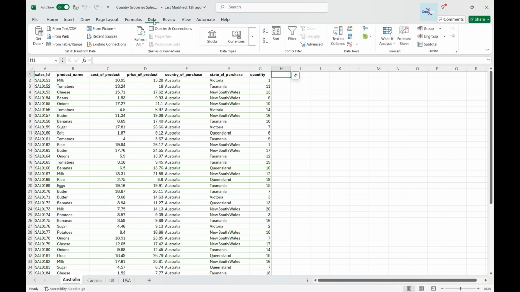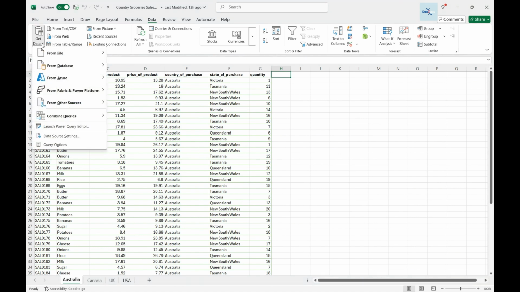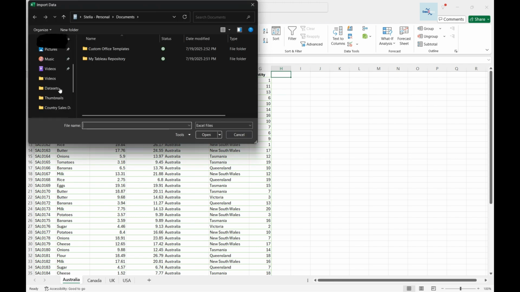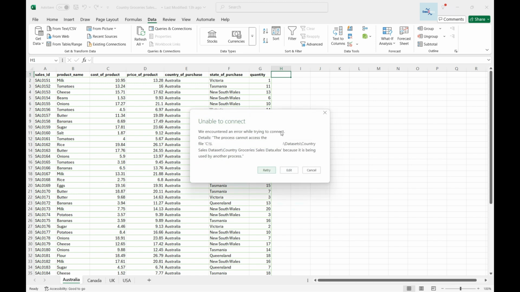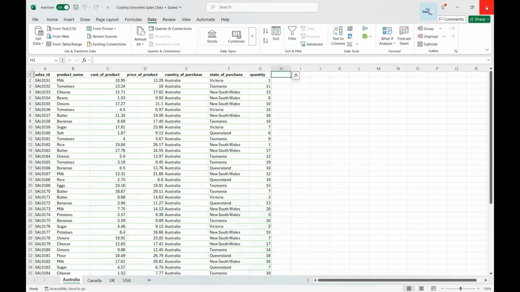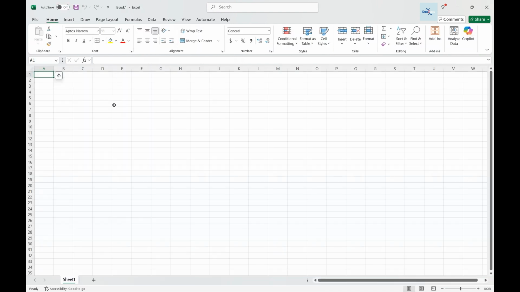I'll head over to the Data tab and click on the Get Data option. I'll select the From File, then select the From Excel Workbook. It brings up my folder where I'll be selecting the file and click Import. Notice that it brings up an error prompt saying unable to connect because the file is being used by another process. That is, it's currently opened. I'll cancel this. What I'll be doing instead is to close the current file and open a new workbook, which I'll be using to append my data.